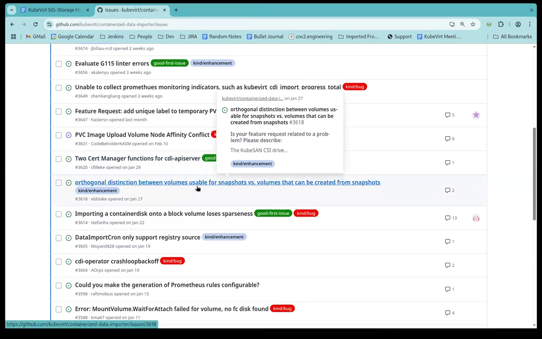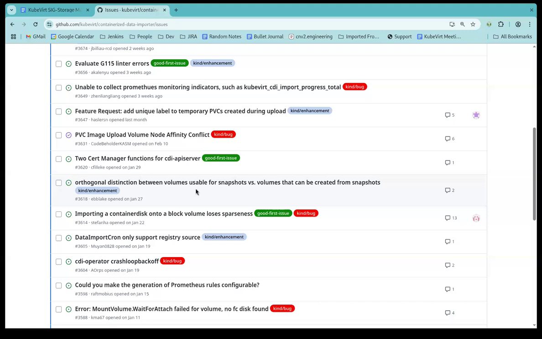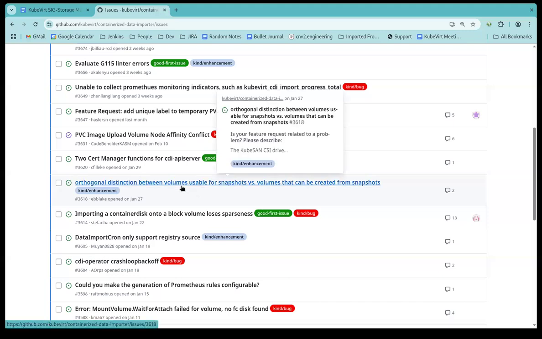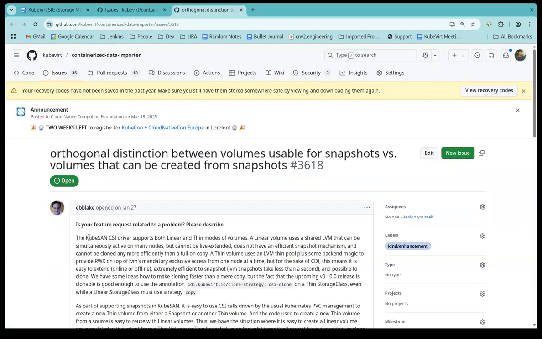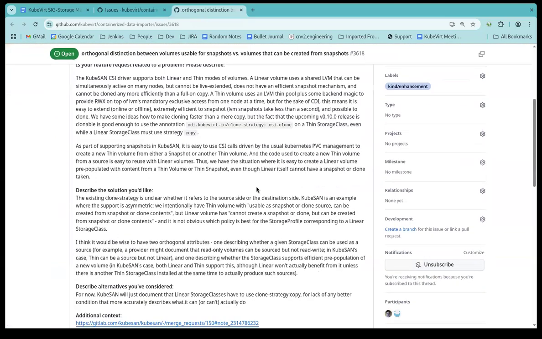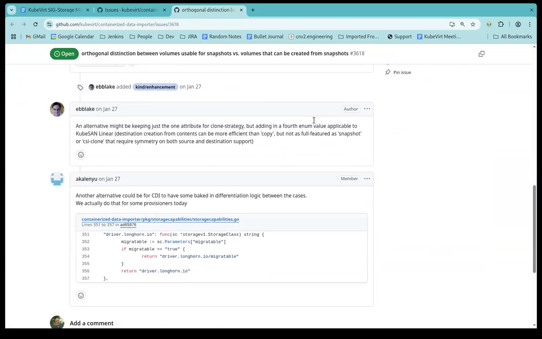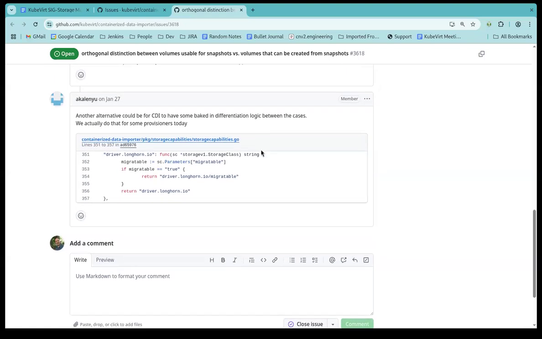Orthogonal distinction between volumes usable for snapshots versus volumes that can be created from snapshots. Interesting. This is back in probably the KubeSAN days. I don't know what. Wow, this is very... okay. I don't know if this is going to be.